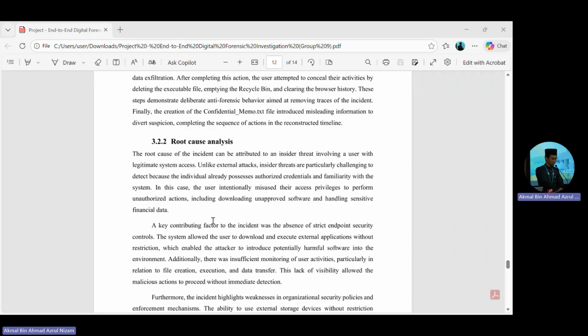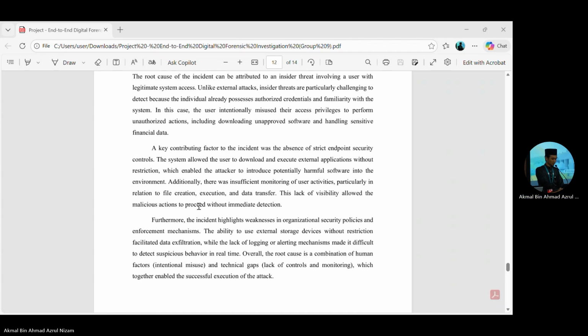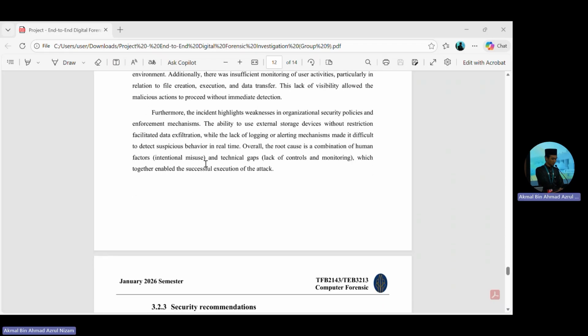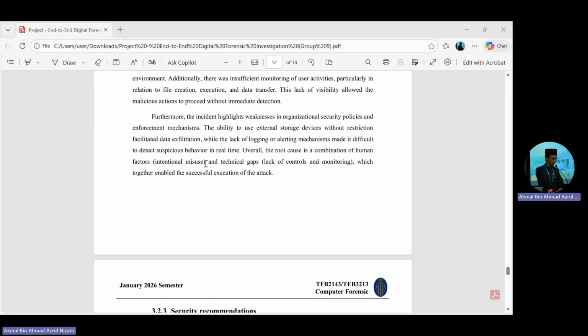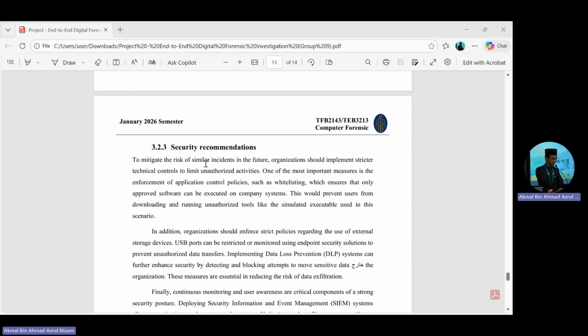Moving on to root cause analysis. This is done to identify the main cause of the incident by analyzing user behavior and system security weaknesses. As you can see here, one of the key factors is the absence of strict endpoint security controls. The result is the incident was caused by insider threat combined with weak security controls like lack of monitoring and no restriction on software and USB usage.